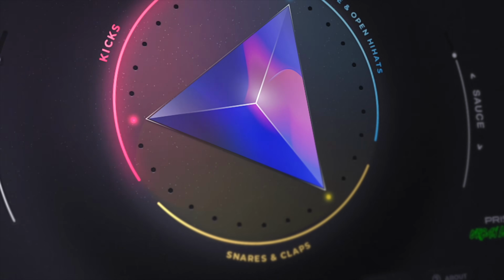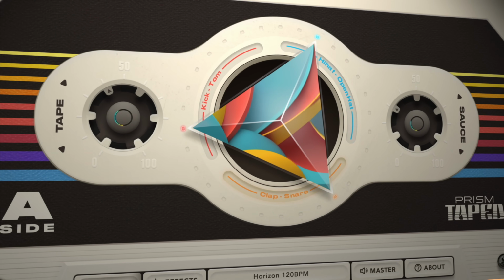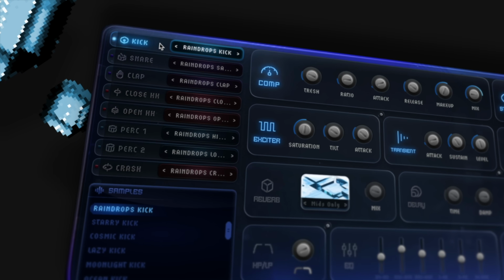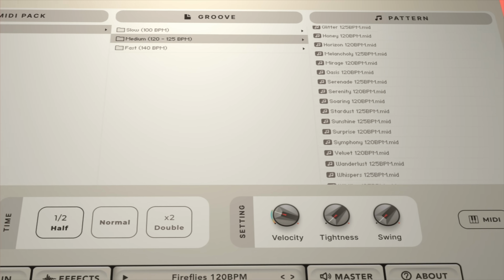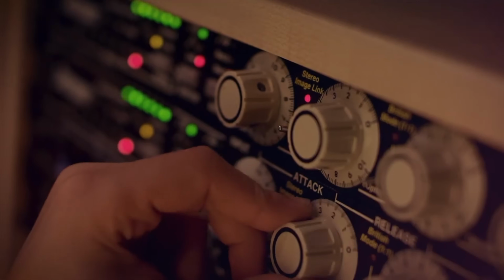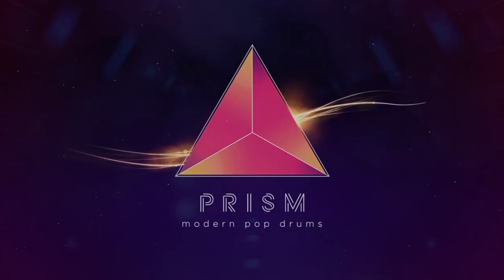Each library is constructed in a very similar way, with familiar interfaces. 10 kits and 50 MIDI grooves, so whichever collection you choose, you should feel right at home. Let's run through some of the sounds and features.